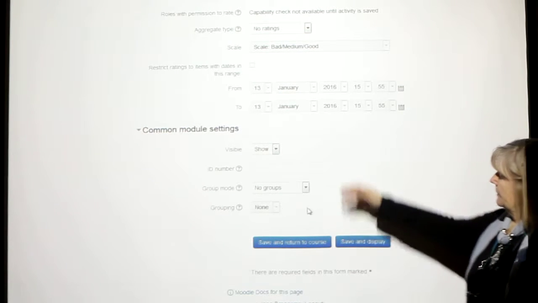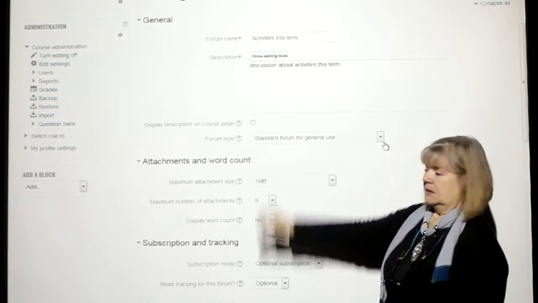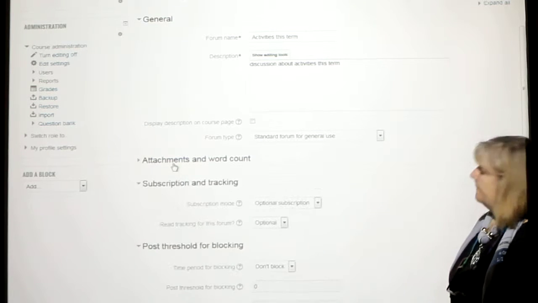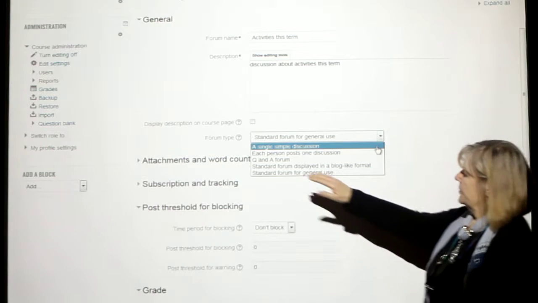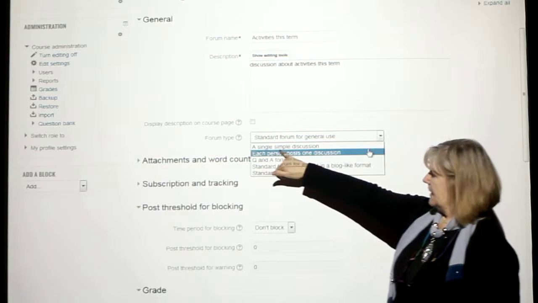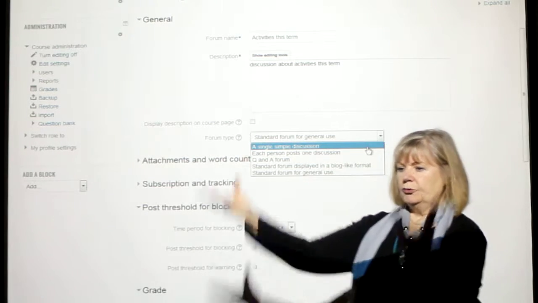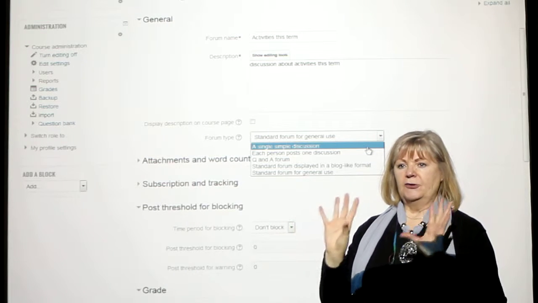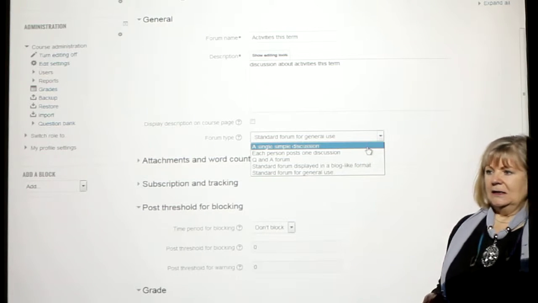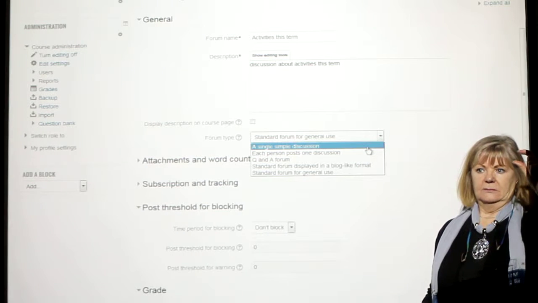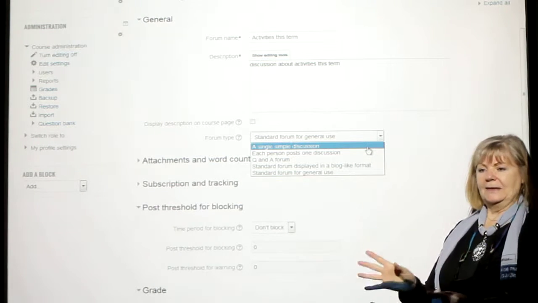Now let's scroll back up, and I'm going to show you there are 5 different types of forums that you can create. So it defaults to standard, but the first one that we see here is a single, simple discussion. Now what that means is, you're going to provide the topic, and the students can only reply to your topic. They cannot add a discussion or a topic. They can only reply to yours. So that's real quick, simple, one quick topic.